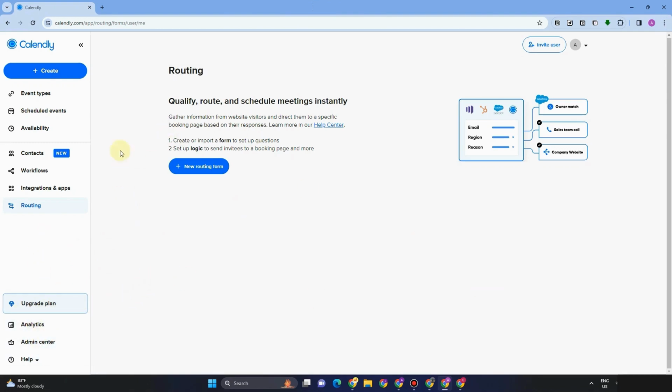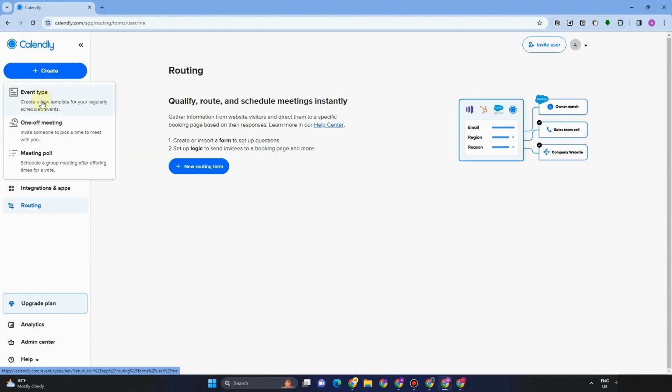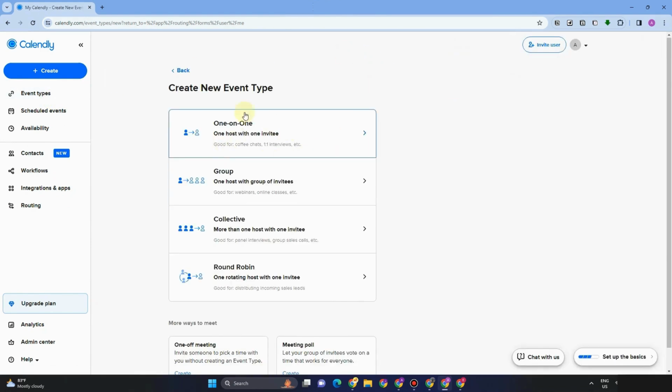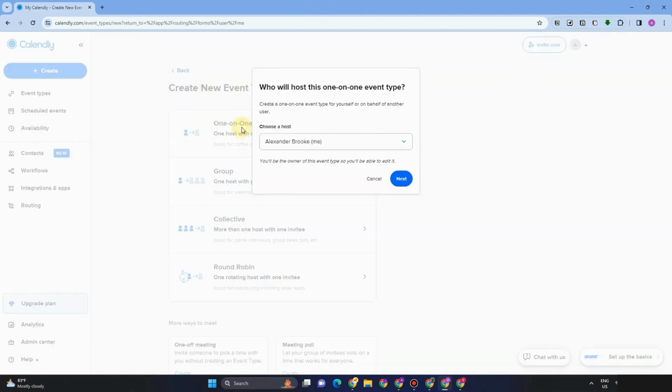So let's start with this create. So you can see the options here, event type, one-off meeting, meeting poll. So let's start with event type. So once you tap this one, event types, then you will see the following here: one-on-one, group, collective, round robin. So if you click this one-on-one, obviously this one is one host and one invitee. Okay, so click next.